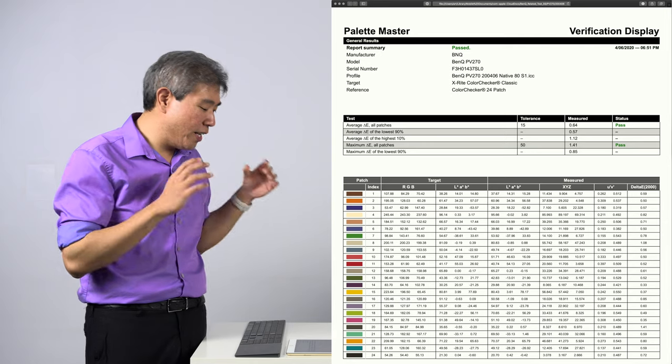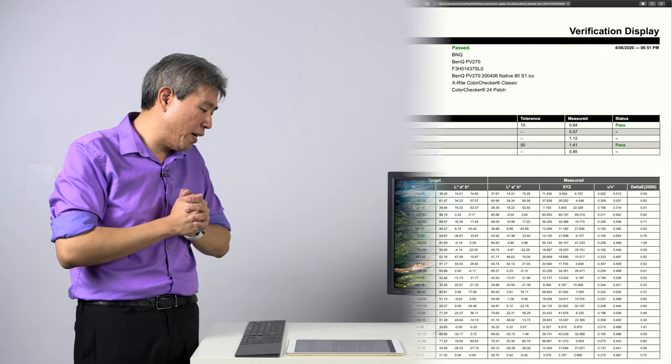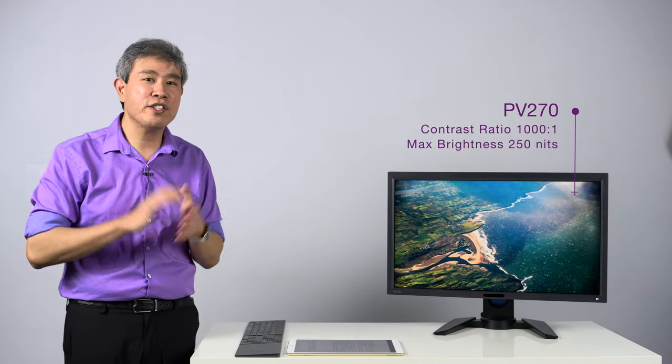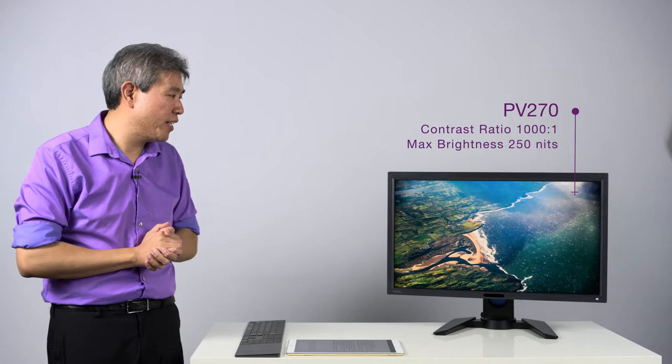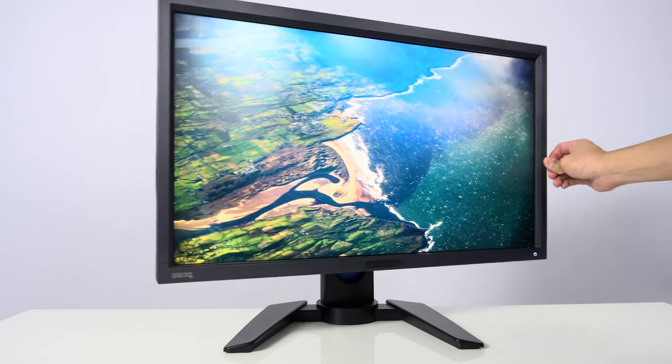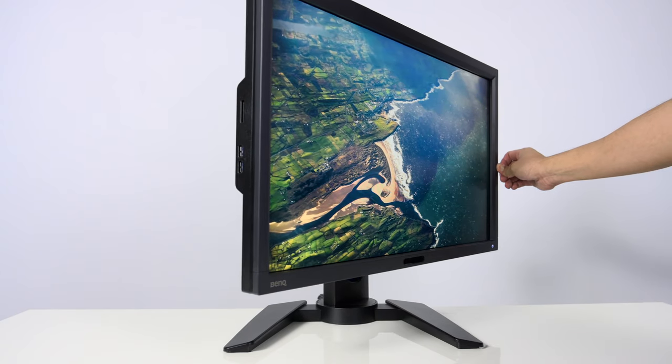And from my testing, it is really a great display for that matter. This display has a contrast ratio of 1000 to 1 with a max brightness of 250 nits or 250 candela. It is an LED backlit IPS panel. And what that means is with an IPS technology, you get an amazing viewing angle.